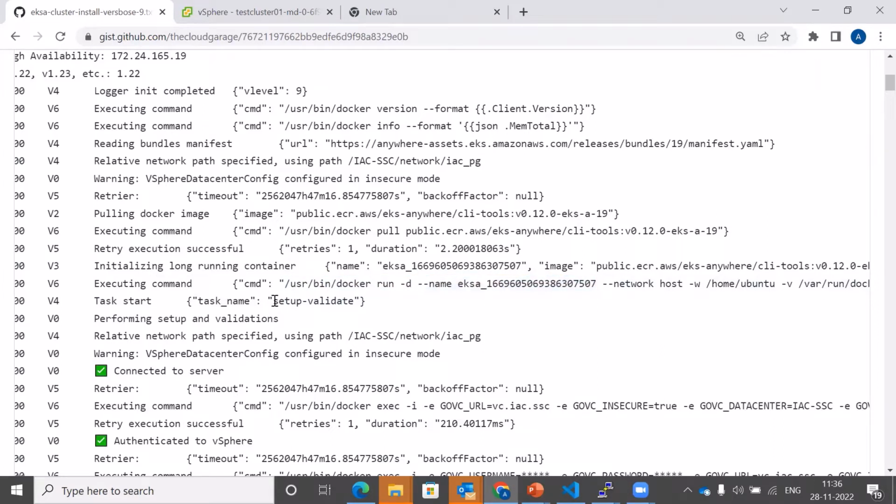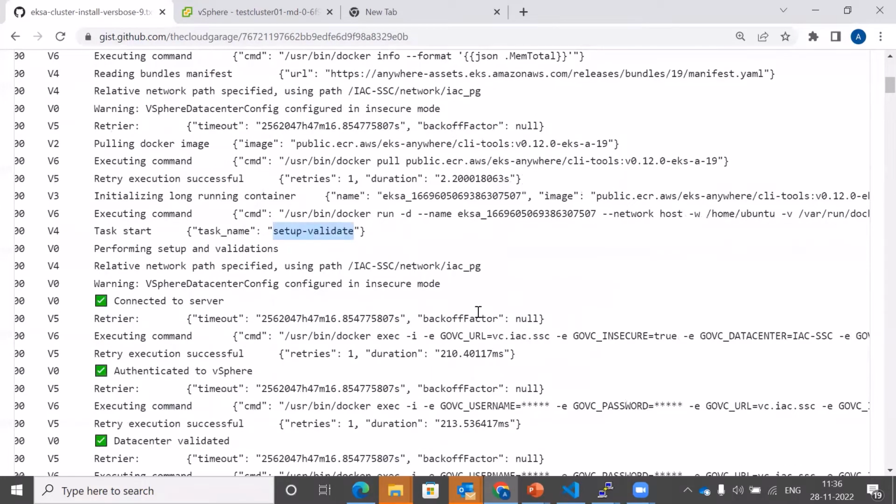And task name is setup validate. Setup validate is basically, I have provided a YAML file to create a cluster. Okay, in which data center configurations of vSphere, resource pool definition, network, various folders, the OS template name and all that are there. So first thing it will do is basically validate all those things.